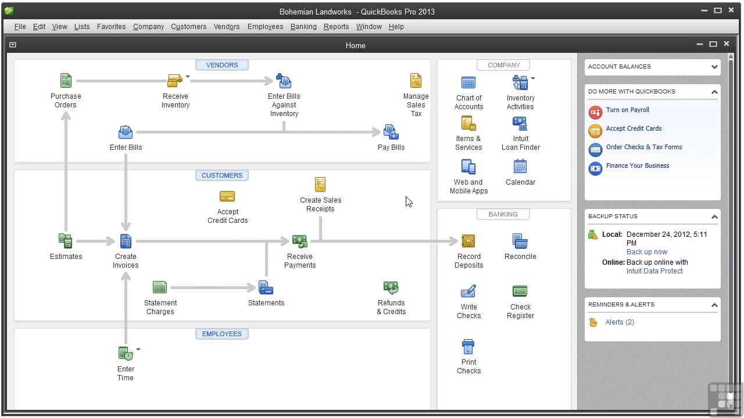So you can either write a check by hand and record it, or enter a check into QuickBooks and print it. You use this method if you don't use the two-step method of entering bills and then paying them. First, let's enter a check into QuickBooks to print it. So on the home page, go to Write Checks.